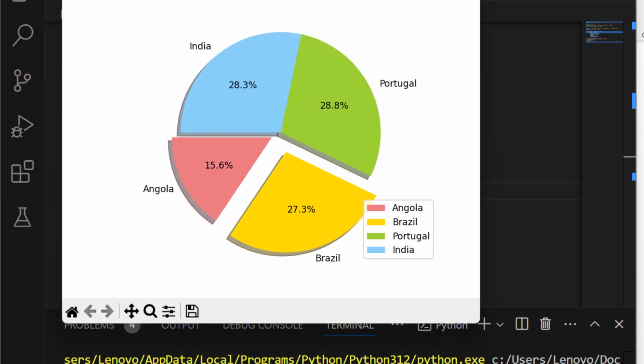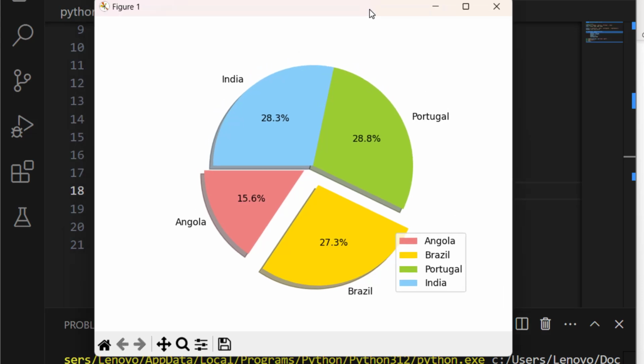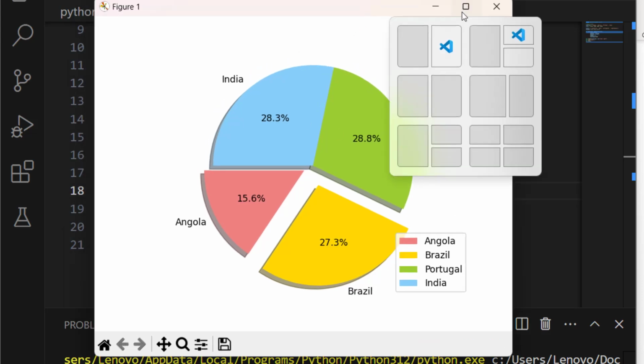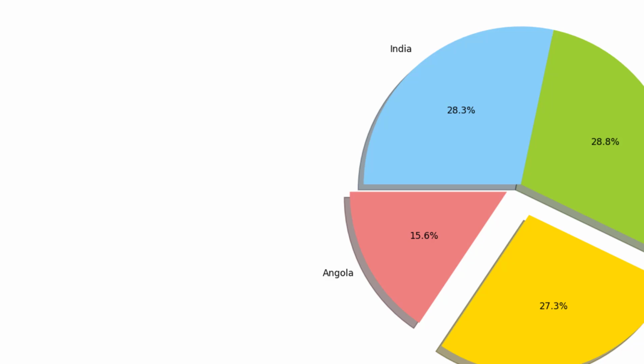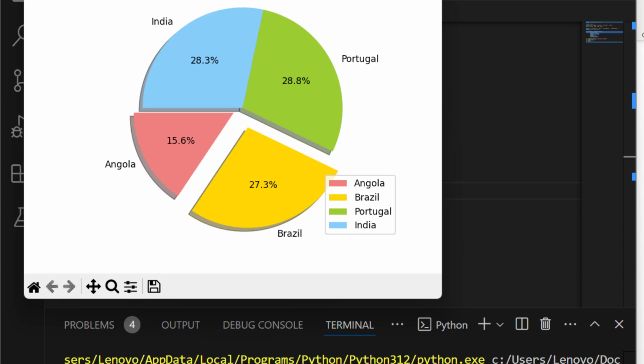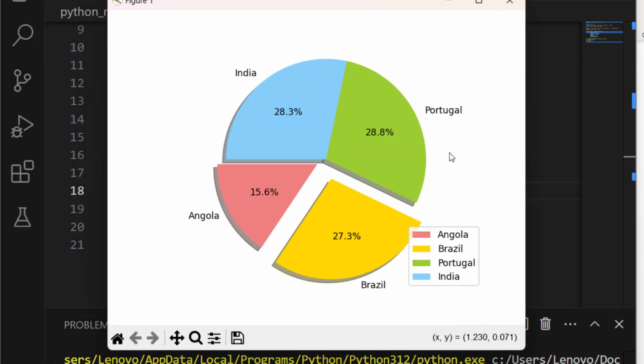But that is also a kind of cool configuration that you can apply to your graph. For example, I can open this like a big one, and it's kind of responsive, I would say. Perfect. This is how you can create a pie chart in Matplotlib. Perfect.